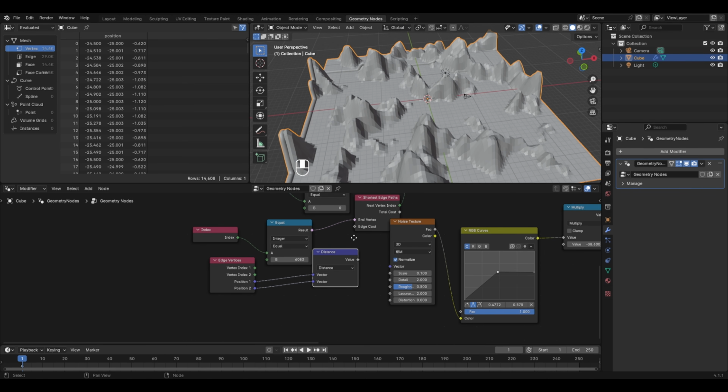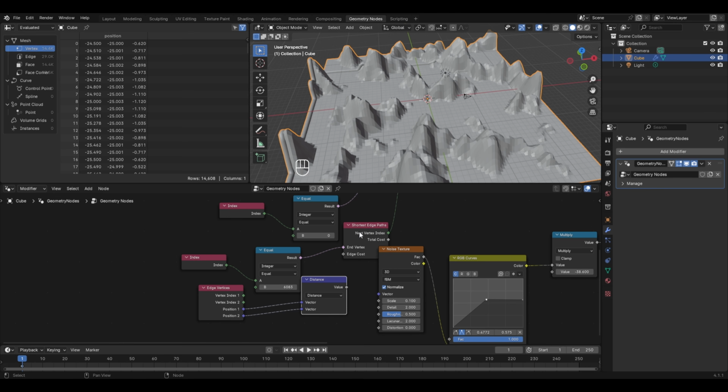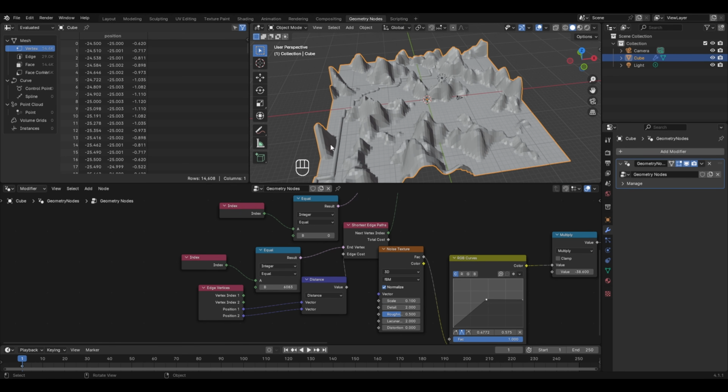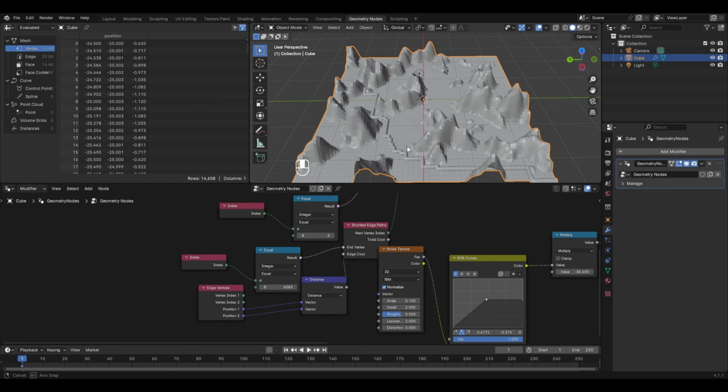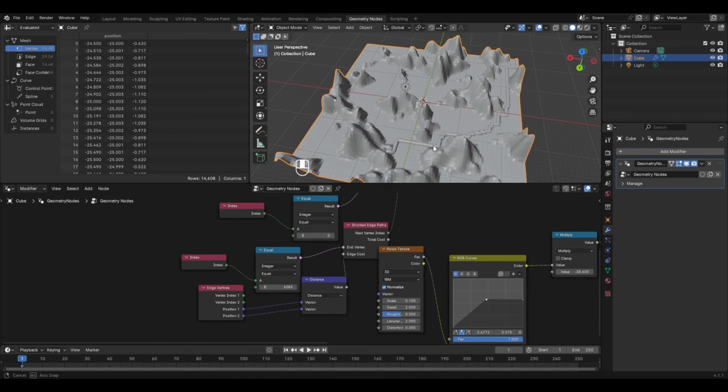And if we connect it to the edge cost socket in the shortest edge paths node, then the edge cost will only accept those vertices which have the minimum distance in between them. So if I take the value socket and connect it to the edge cost, then in this case the path, or basically the river, is present only on the base of the landscape and not on the mountain.